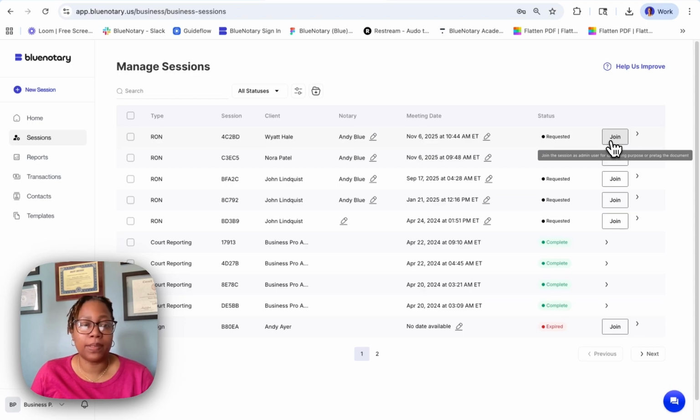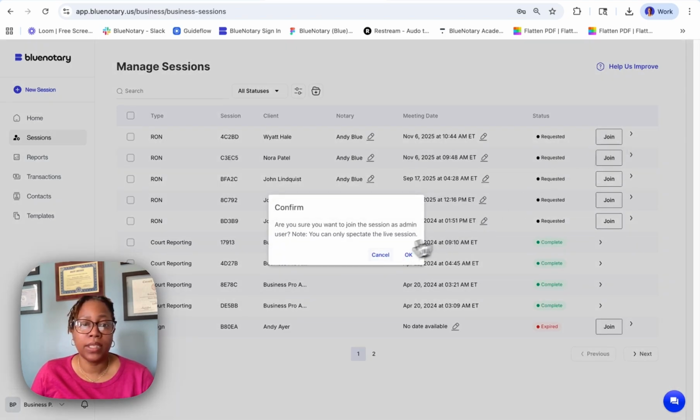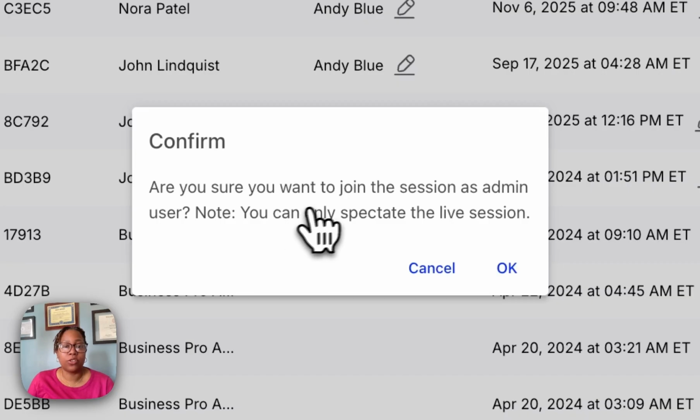So let's see what happens when I do that. And it says confirm. Am I joining the session as an admin user? I can only spectate or observe the live session. And then I can press OK and join the session.